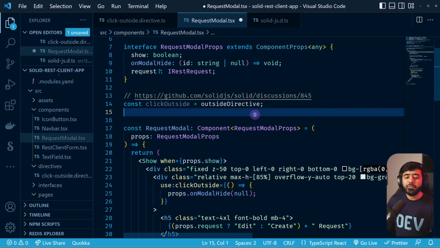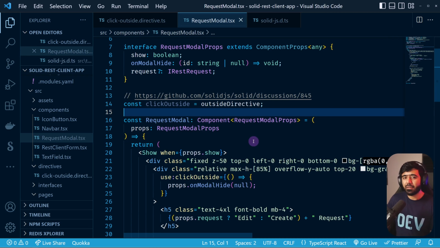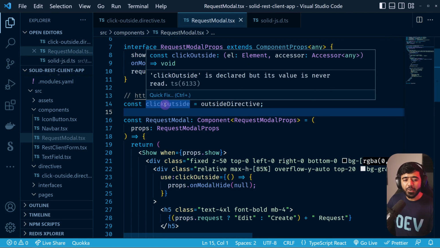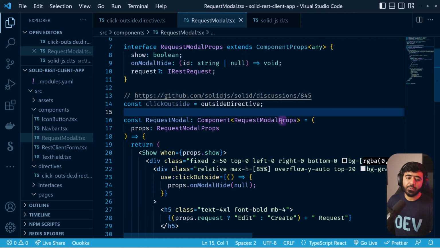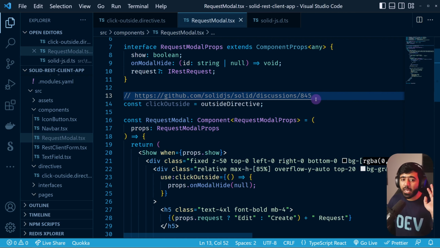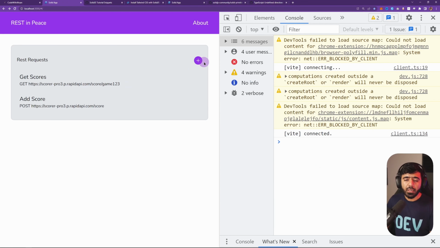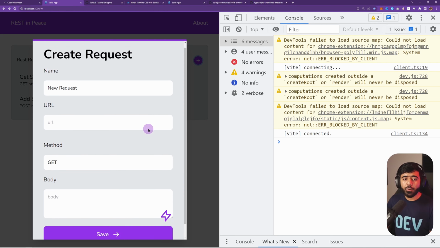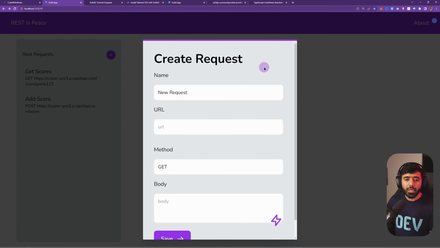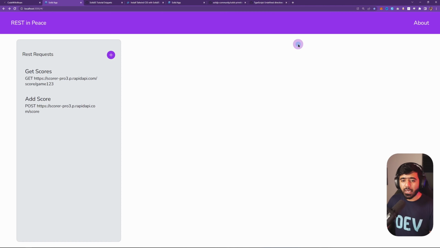Now it feels a bit weird to me, but I'm going to still let it go that we have a const that is not being used, and this would probably be caught into linters and whatnot. So you're going to probably have to say, hey, ignore this. But essentially if I do this now, and if I go back to my app, click this plus, you can see that now it works. And now if I go ahead and click anywhere inside, no problem. And if I click outside, it closes. Yay! So our modal is being opened and closed with the directive in SolidJS.